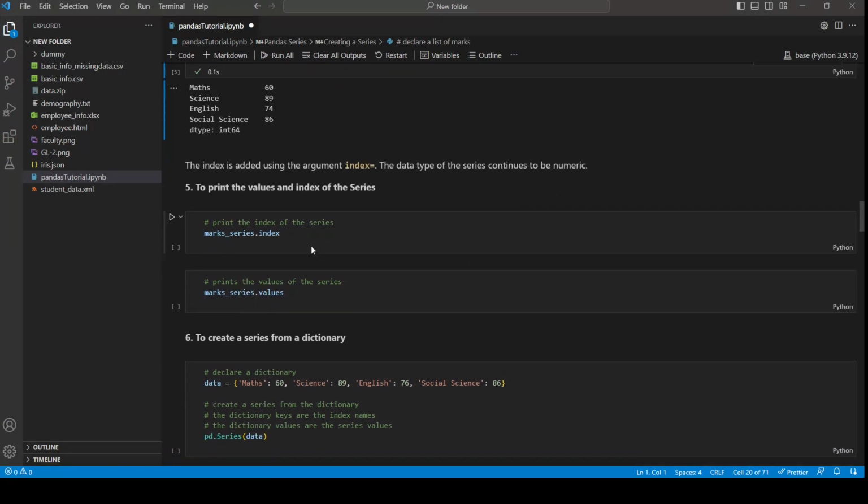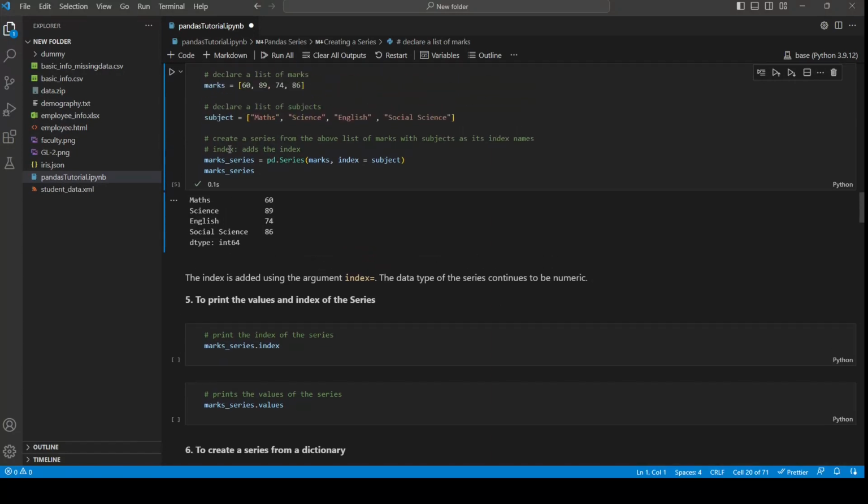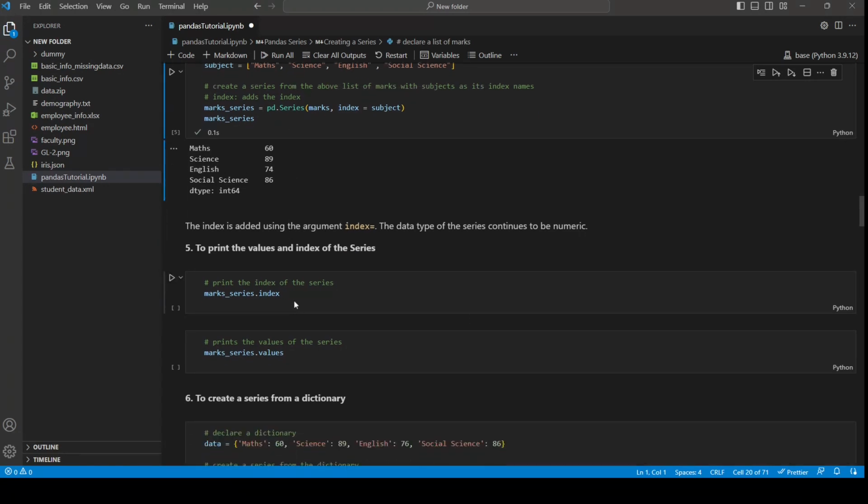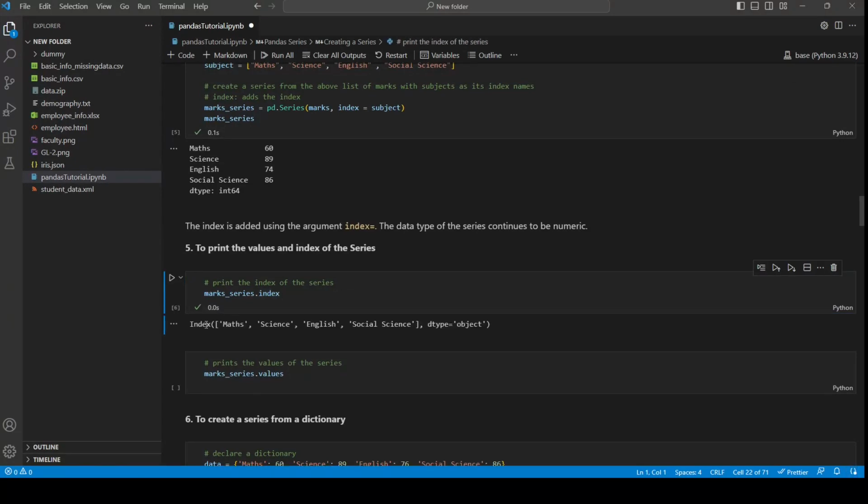Now we are going to separately print this. See, we have defined this: subject as index and then marks as array. So now we are going to separately print them. We are having maths, science, English, social science as index. Instead of 0, 1, 2, 3, 4, we are having maths, science and other subjects as index.